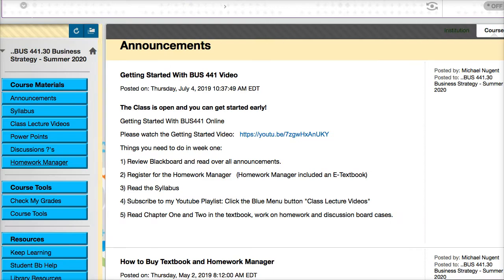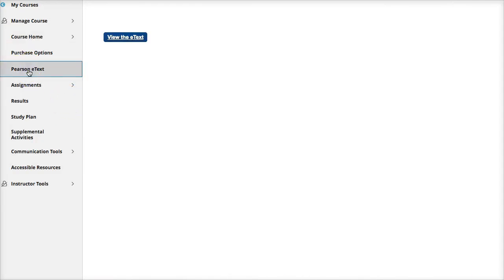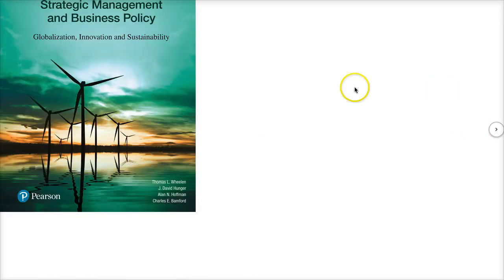Okay, so let me show you what Pearson will look like once you're in it. Once you log in, you'll have the Pearson e-text. The homework manager now comes with the e-text. You can't buy the homework manager without the e-text, so there's really no point in buying a physical book because the e-text comes with the homework manager. Your assignments will be listed under assignments. And make sure that this is the e-text.